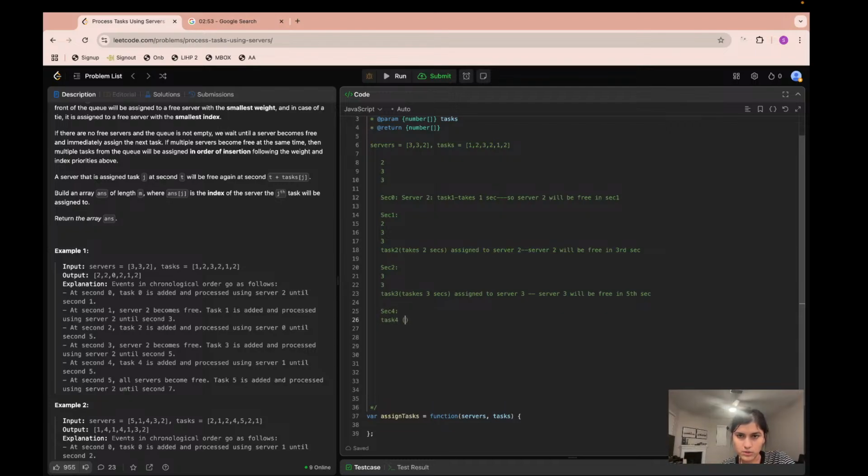Now second 4, task 4, right? So task 4, how much time does it take? 0, 1, 2, 1, 2, 3, 4. Task 4 takes 2 seconds. So what are the solvers that are free here? At second 4, what are the solvers that are free? This will be free in second 1, and solver 2 will be free in the third second. Actually this is the third second, isn't it? Since in the third second solver 2 will also be free, these are the solvers that will be free here.